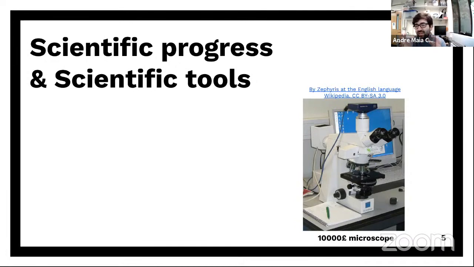It's basically the same format of a 1920s microscope. So it didn't change much. Of course, the optics got much better. There's more electronics and cameras to record everything, but the technology is pretty much the same from the 17th century. Still, this costs 10,000 pounds.